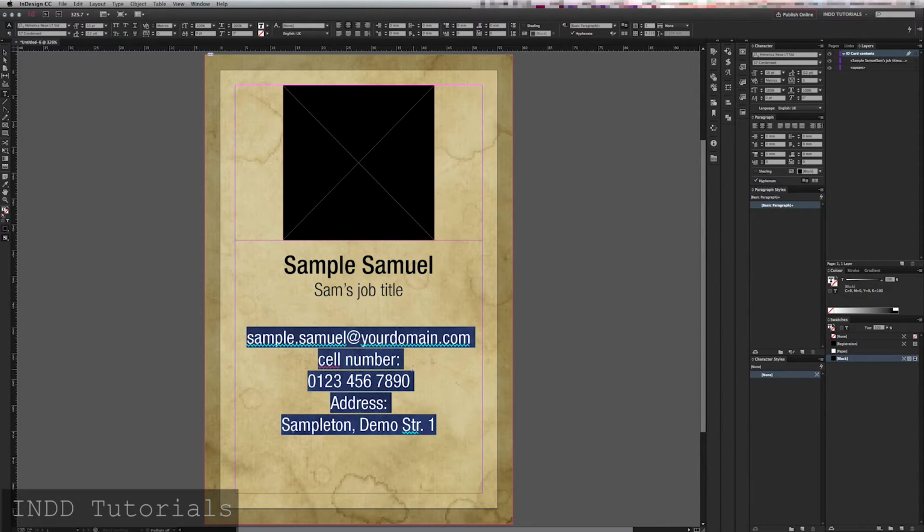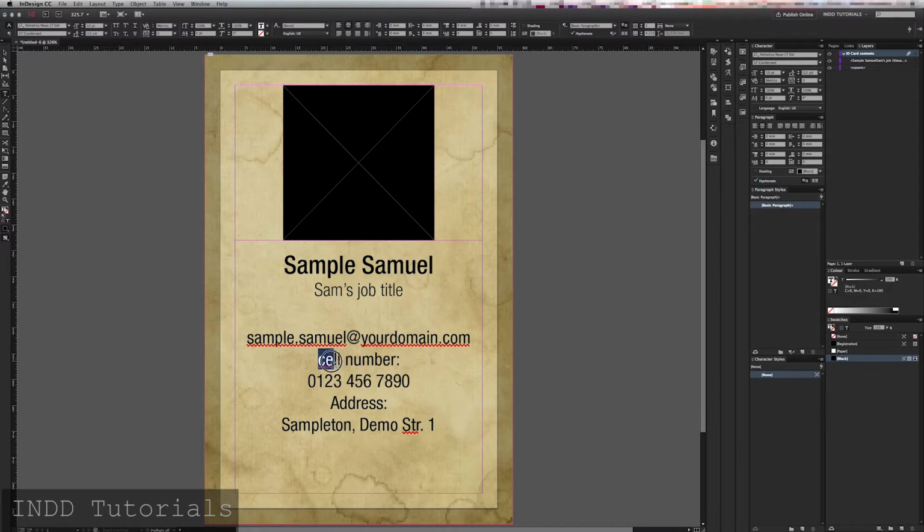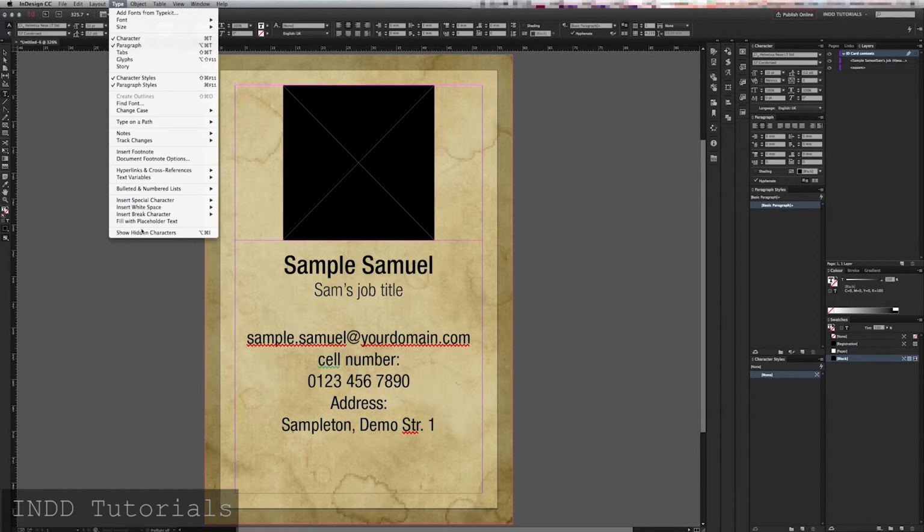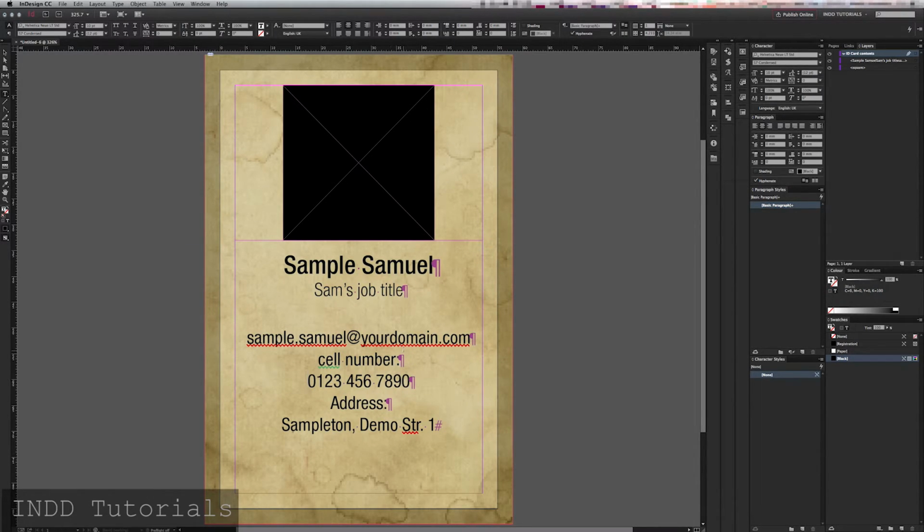When we are selecting the cell number line, we can see an extra space at the end. How could it be? It's simple. That's not a space. I will show you. From the menu, select Type, Show Hidden Characters. Our hidden characters now appear. You can see a mirrored P at each line ending. These are our line breaks, and the spaces are small dots.